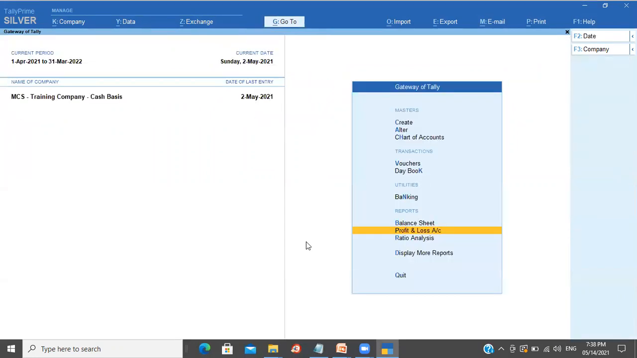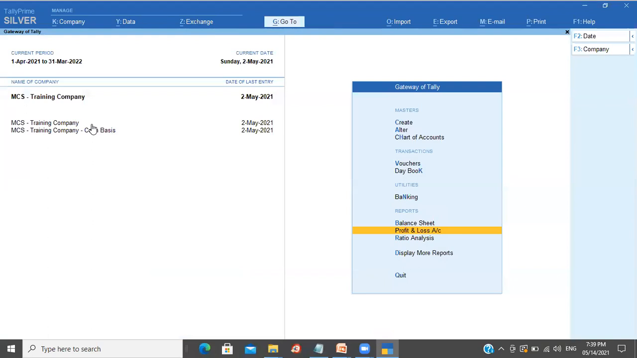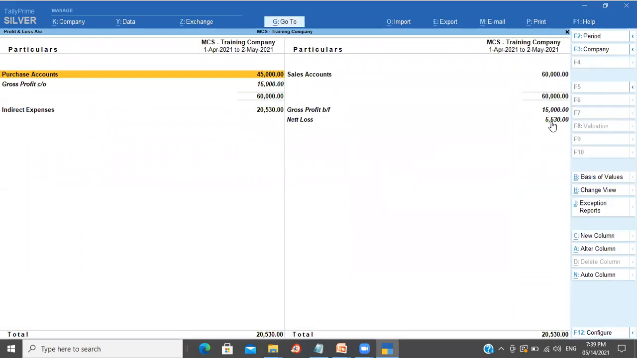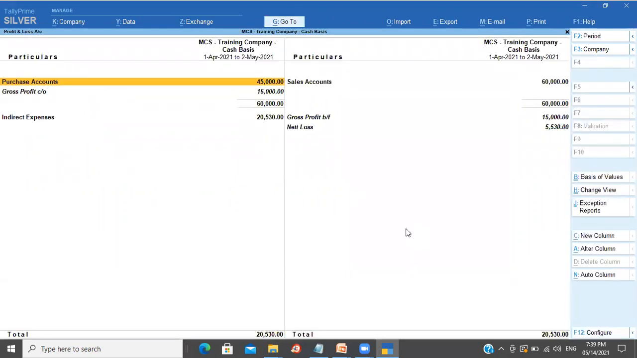Now, if I want to compare, what do I need to compare to? I need to compare to the accrual basis of accounting. So what I'll do is, I will open that data also. So I've opened that data also. So here you are able to see 2 companies. One, Tally Training Company, and second is Tally Training Company on cash basis. Whichever you click, it will open that data. So currently I'm on Tally Company, which is on an accrual basis. So in accrual basis, what's my profit? Sorry, what's my loss? 5,530. Okay, so in my cash basis company, what is my loss? 5,530. So it's matching.